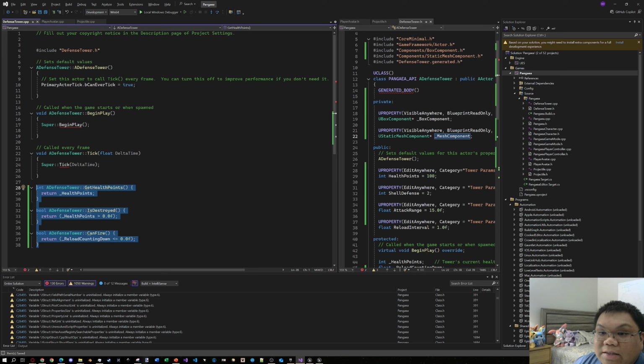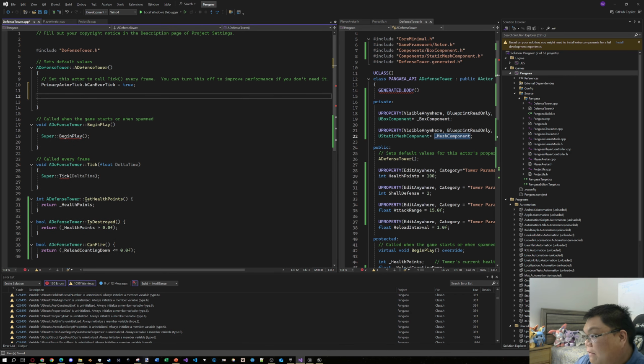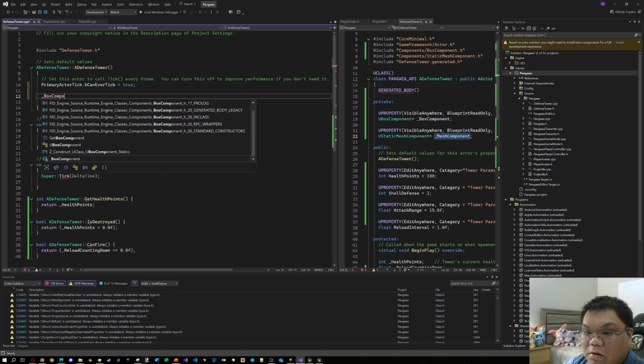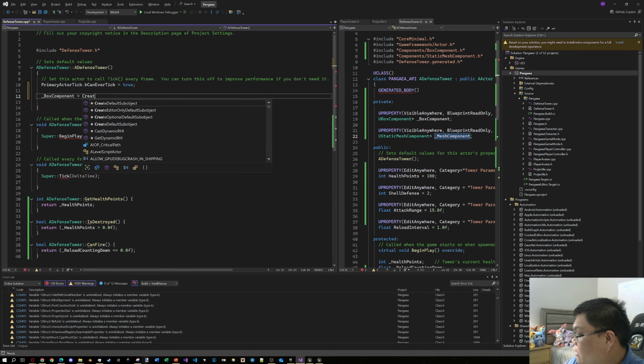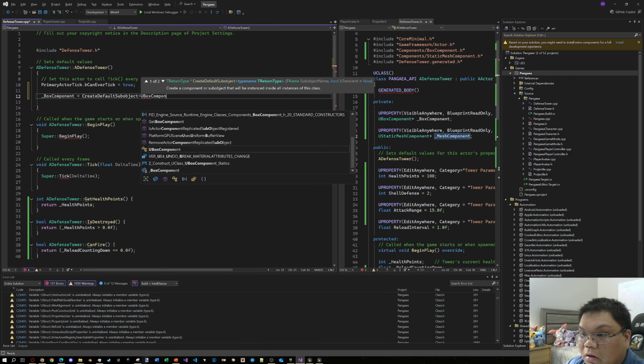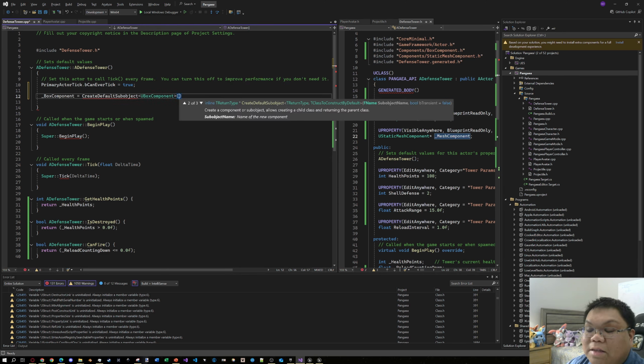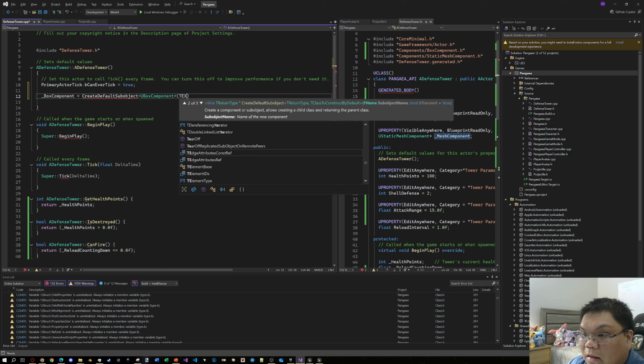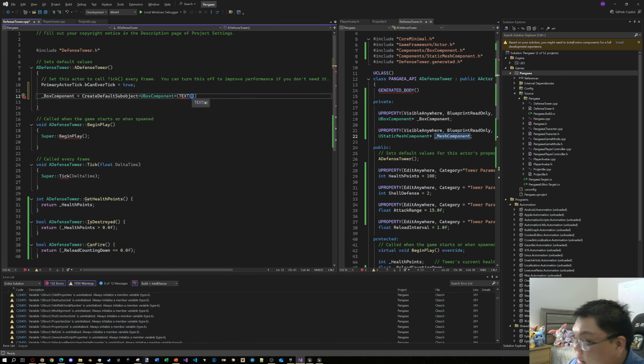So let's go to the constructor for DefenseTower.cpp here, and we're going to add a few lines of code after this PrimaryActorTick line. So I'll add a few empty lines here, and I'm going to say underscore BoxComponent equals CreateDefaultSubobject. In angle brackets, I'm going to type in UBoxComponent, and then I'm going to pass in parentheses TEXT in all caps, and in parentheses again BoxCollision.